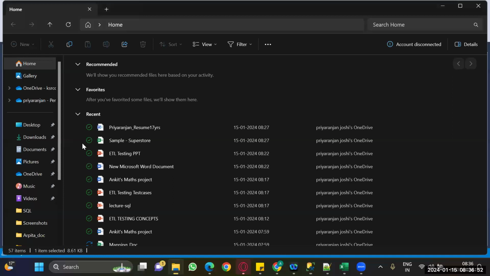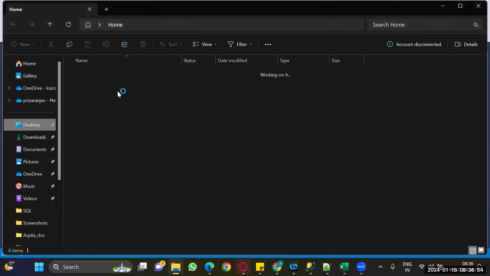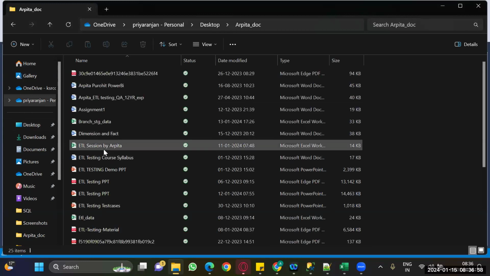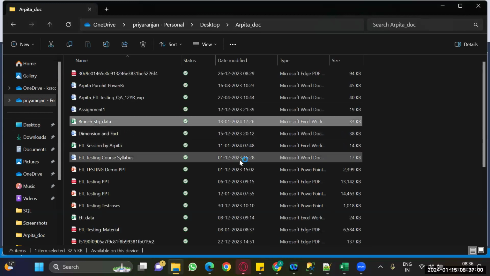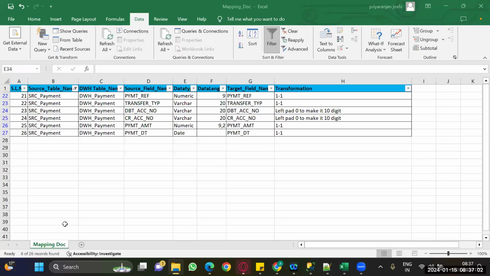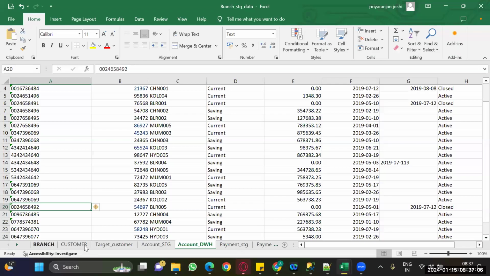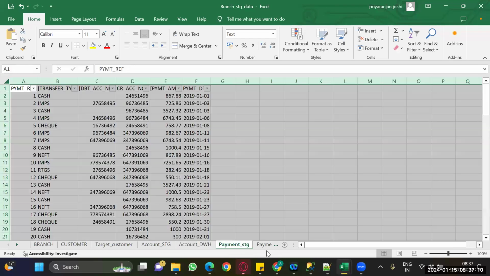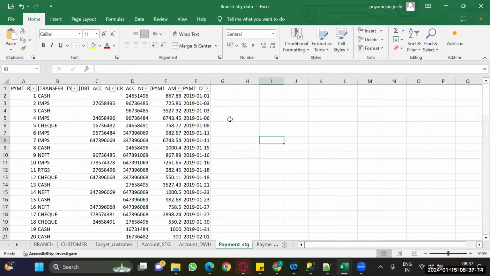So in my local, I have created a sheet for branch STG data. Here I have all the data for the source and the target. I have branch, customer, target customer, account staging, account DWH, payment, all the data are there. So by referring to this Excel sheet, I'll be loading the data.